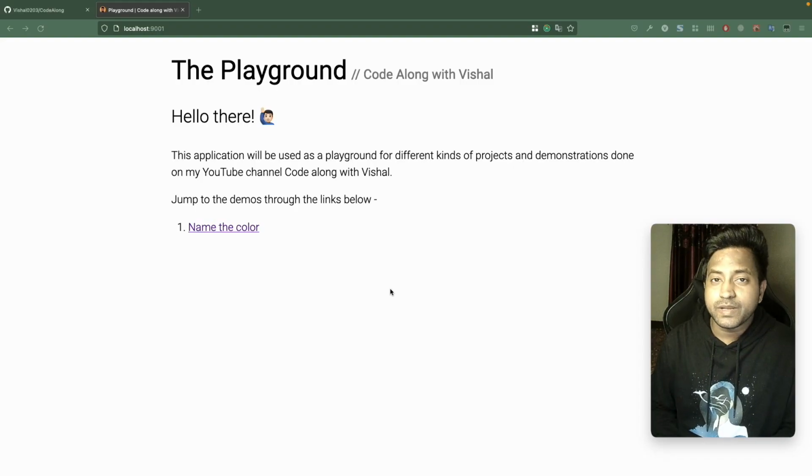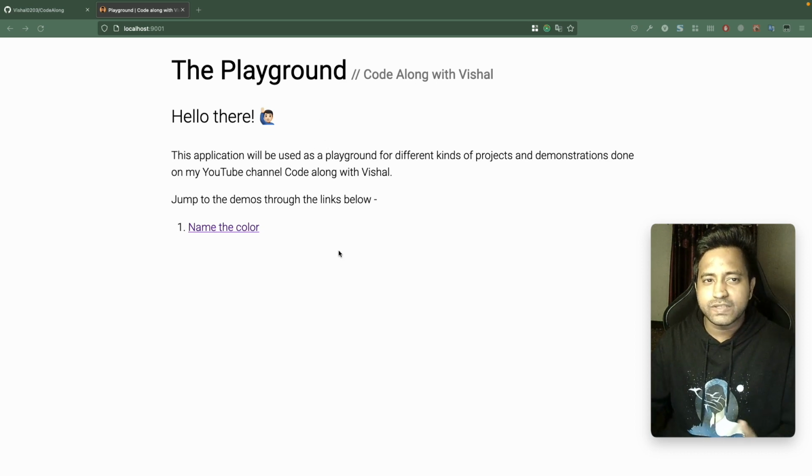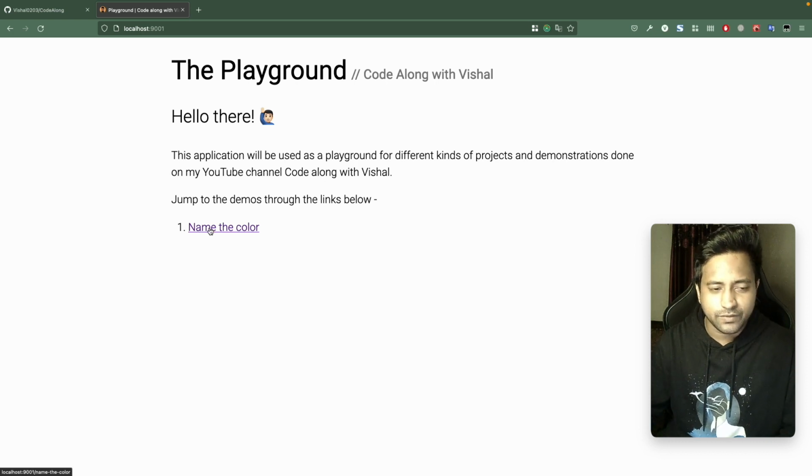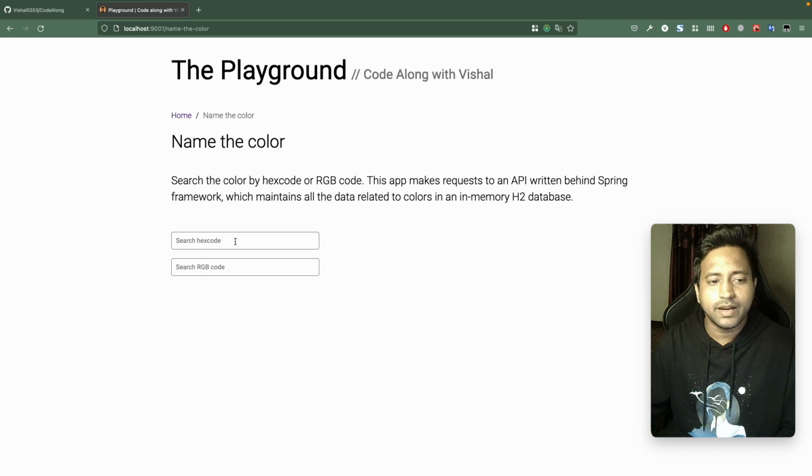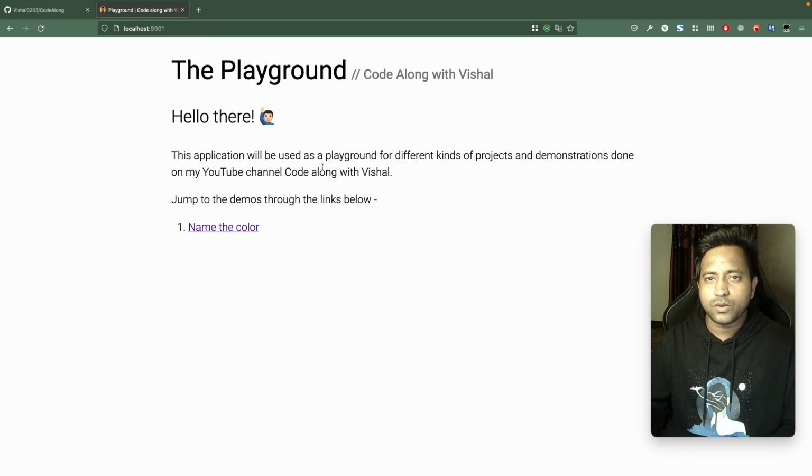So in my last mini series about Context with Redux, we talked about creating an application called Name the Color, and we were using this particular application to do that. So it was very straightforward. You go to Name the Color, enter the hex code, and you get the color name of the color printed out over here. So let's first look at the directory structure of this project, then we will go into the depth of my overall code along project.